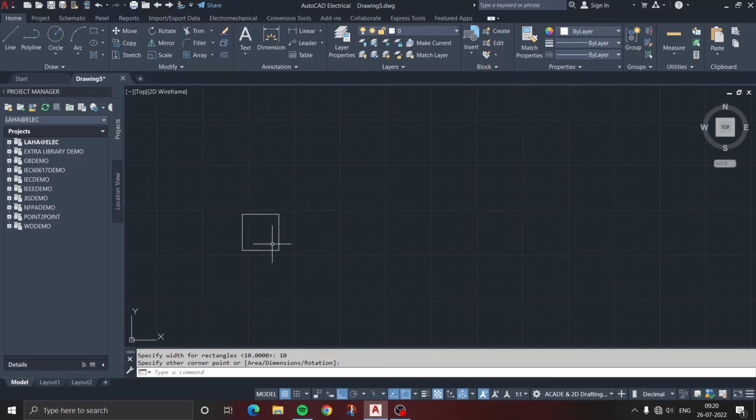I want to make an array of this square. So first you have to press the keyword AR, enter to activate array, then select the object, press enter. Then you can see in the command line that it is asking what type of array you want. If you want a rectangular array, then simply press R. If you want a path array, then press PA. If you want a polar array, then press PO, enter. I want to show you the rectangular array, that is why I am pressing R, enter.